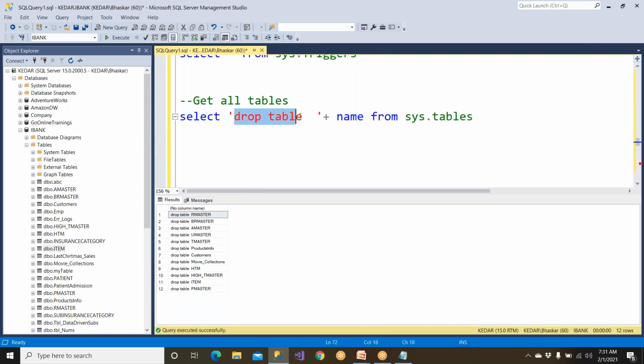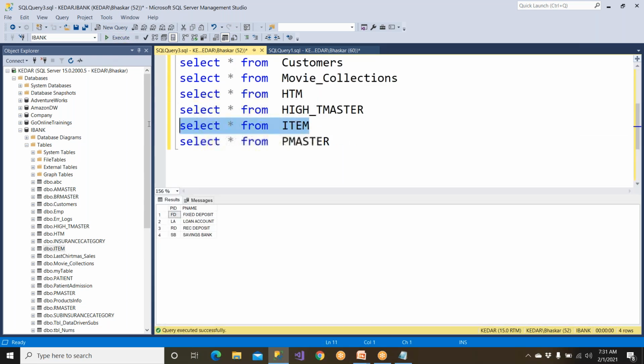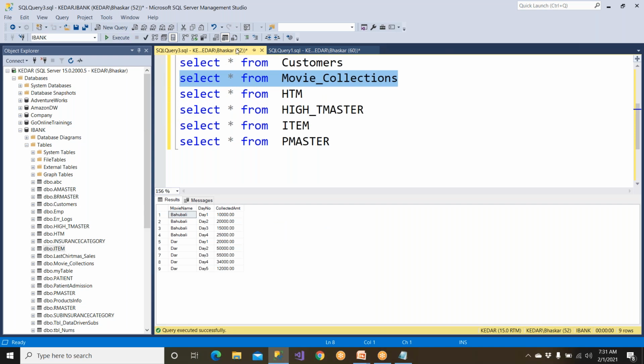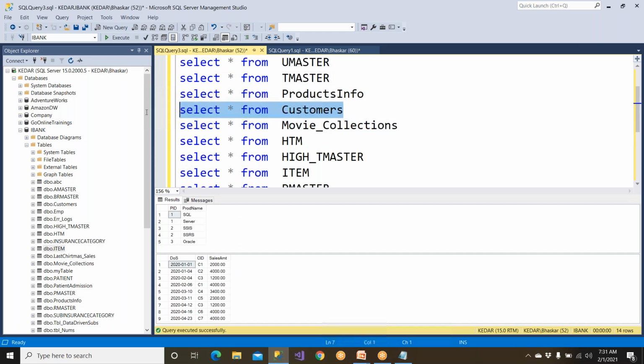Clear? Now I would like to read the data: select star from the table name. Now see, you can execute this kind of command easily. Now you go copy the data and paste it. Now you can see what is the data available. This is the data available in this table. This is the data available in this table. Beautifully you can write these queries and simply execute them. Okay, movie collections, I have some data. So day one, day two. Customers I have a table, some data. So I can execute one by one and see the data.